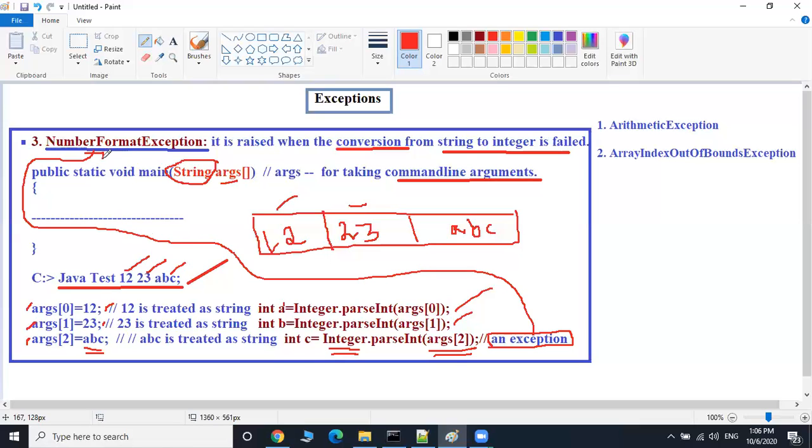Do all of you understand? This is called a number format exception. Number format exception means an exception which is raised when the conversion from string to integer fails. This is a good example for number format exception.